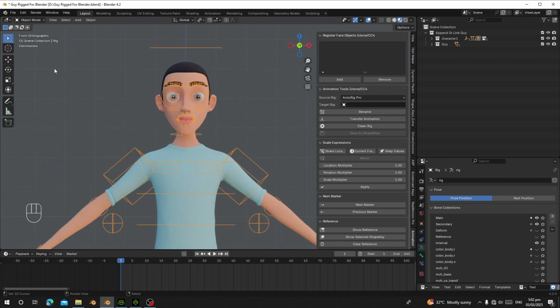So the first thing you have to do is search for your character rig, and you can see the name is rig, and just click on rename. Once you click on rename, you can see our character rig name is going to change to this.